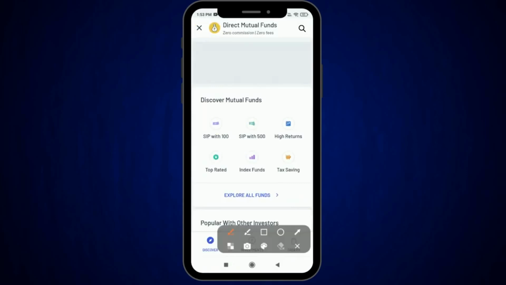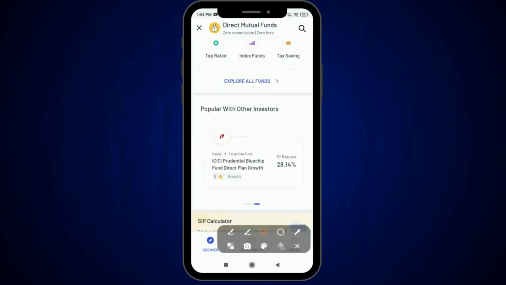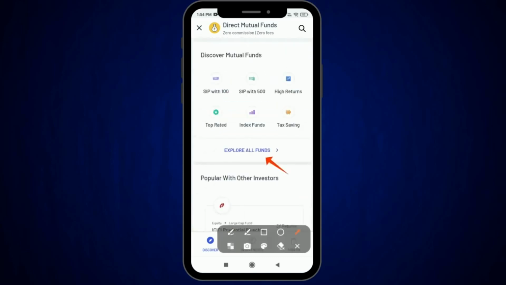Once you click on it, you get to see different options, like SIP with 100, SIP with 500. You get to see high return mutual funds, top rated funds, index funds and tax saving funds as well. And if you scroll down, you get to see popular funds with other investors. So you can click on it and explore these funds. What I'll do here is click on explore all funds.